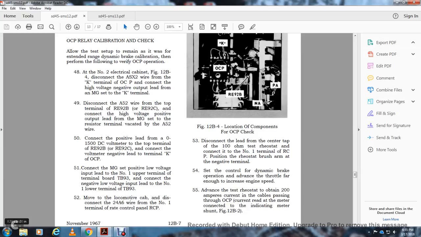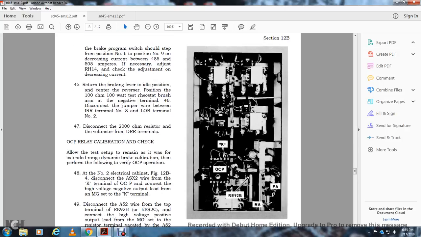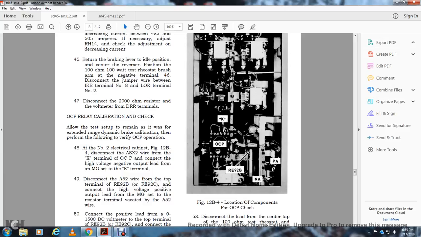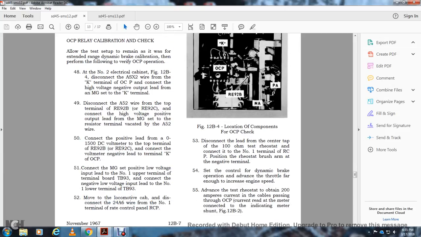In the locomotive cab, disconnect the 24A6 wire from the number 1 terminal of the rate control panel. Figure 12B4 shows the location of the components for the OCP check. Disconnect the lead with the center tap of the 100 ohm test rheostat connected to the number 1 terminal of the RC rate control panel.